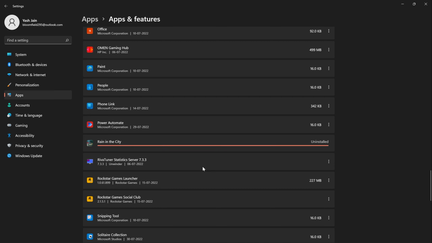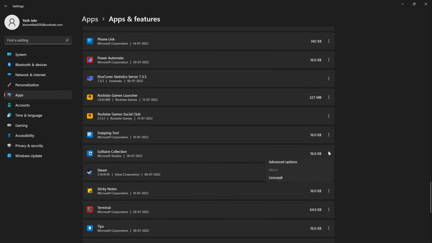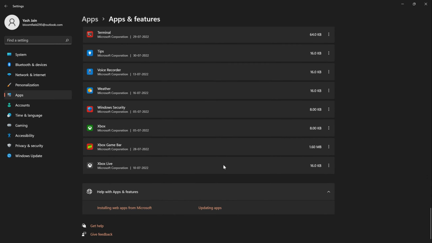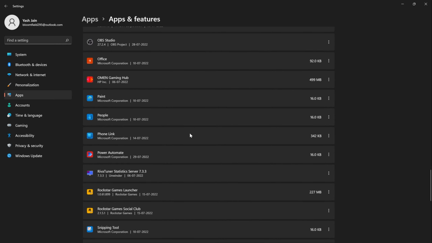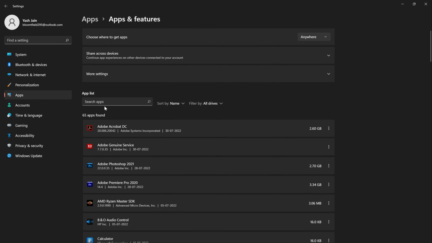And there will be a lot of programs in this list that you won't be using, but they are still going to be present, like this Solitaire Collection 2. I don't use it and I'm never going to use it in the future, so I'm not going to let it stay here. I uninstalled it. And there can be a lot of apps like this here. So just uninstall all the apps that you don't use.